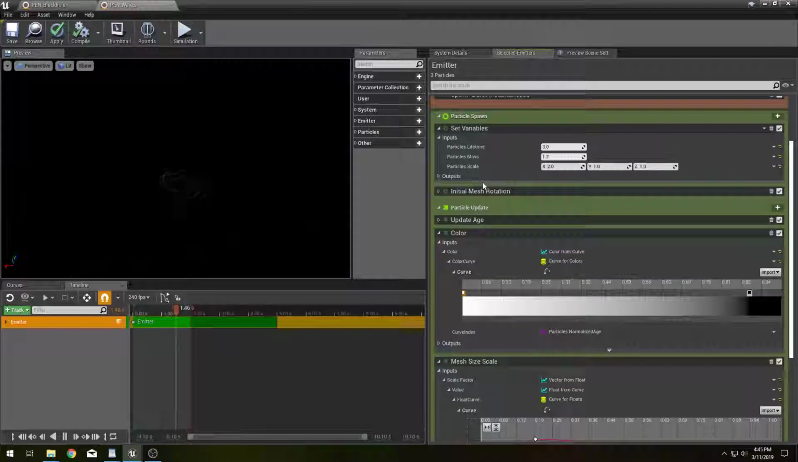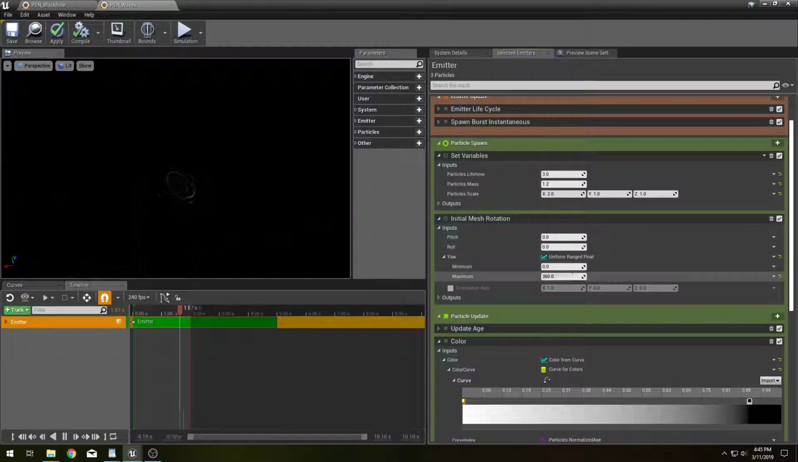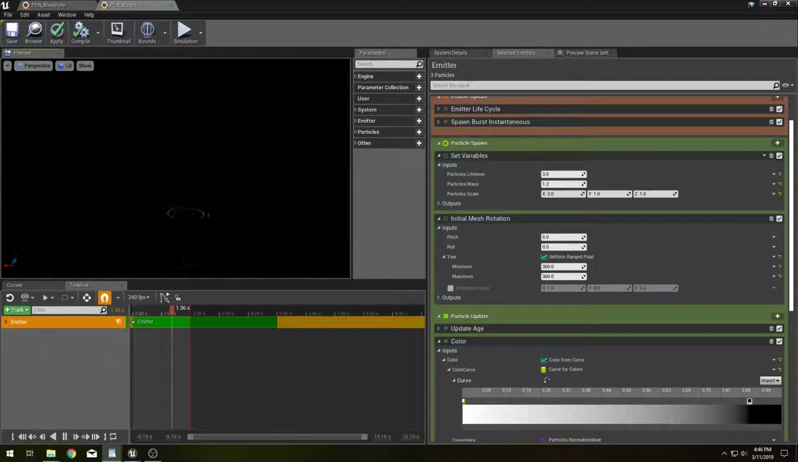Okay, so I want to make sure that our initial mesh rotation is doing exactly what we're doing here. I think we're okay. 0 to 360. Maybe 360 to 360. I think that'll work. Yeah, let's do that. We can tweak that a little later. Okay. I think we're all done.